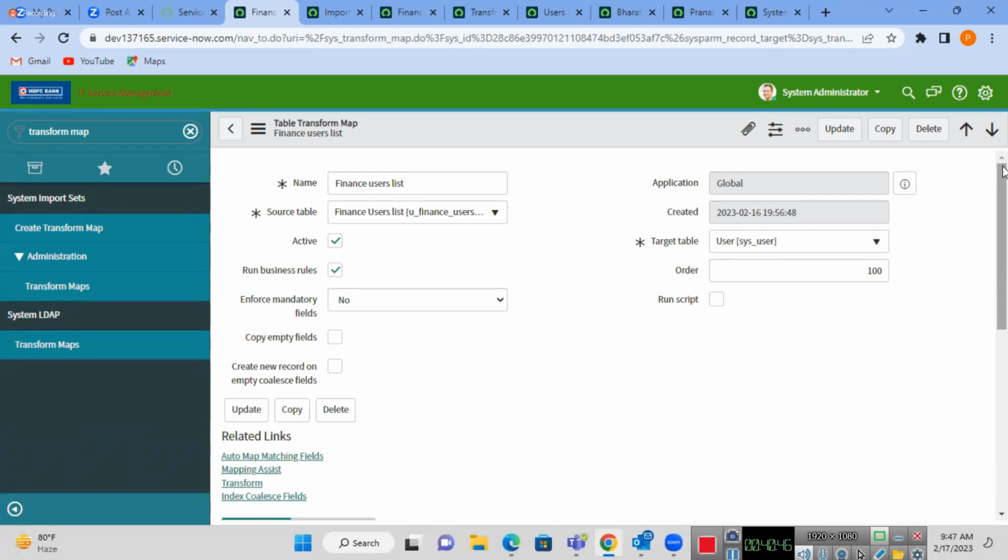Types of notification: first one, outbound email; second, inbound email.